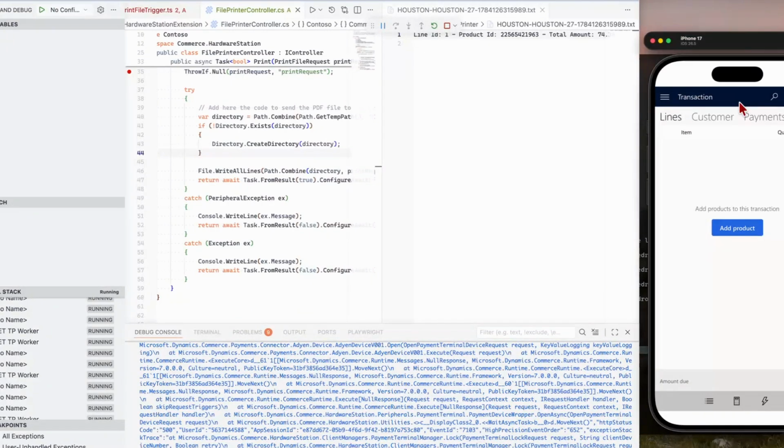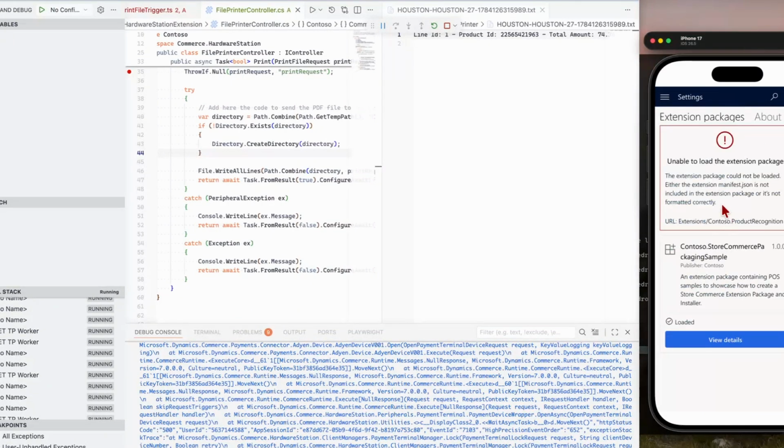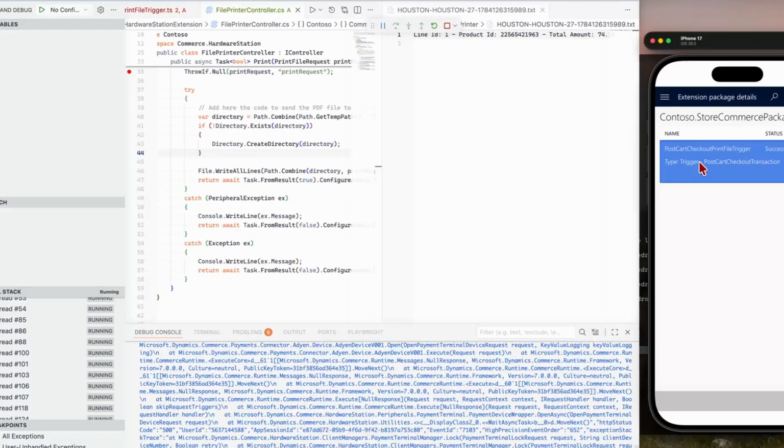as similar to Start Commerce for Windows, we can come here and see the extension packages. I have more extension packages on the CSU enabled, so you're going to have the full picture here. So I'll have the POS extension package, which is the Contoso Start Commerce packaging sample, as I showed you on the manifest, and a customization package.props. And then view the details. I have my postcard checkout print file trigger extension.